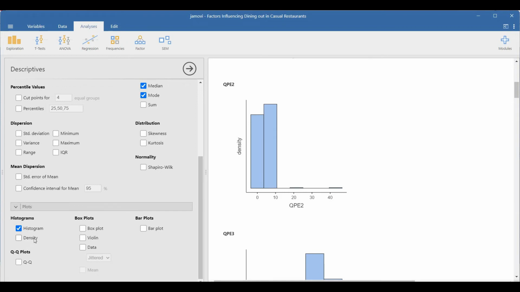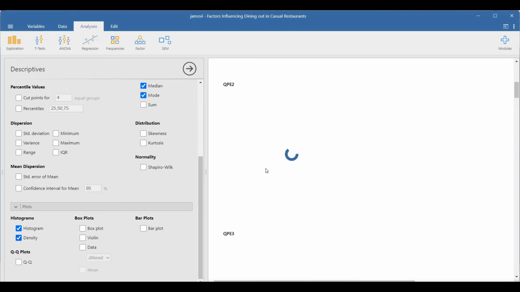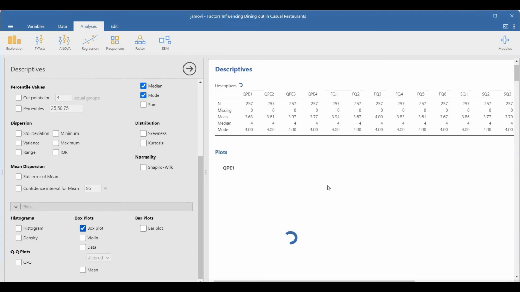Okay, and then if you talk about the density, then you'll get the density graph in this one. Now you're looking at the density, how dense it is. Okay, and if you're not interested in the histogram, just deselect it and then select the box plot. You will get the box plot.